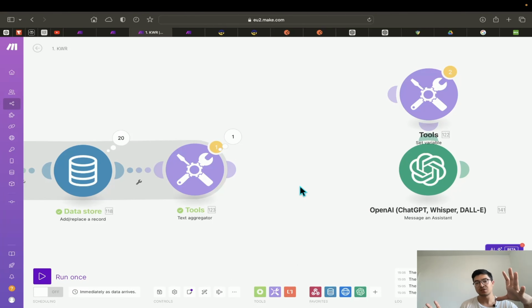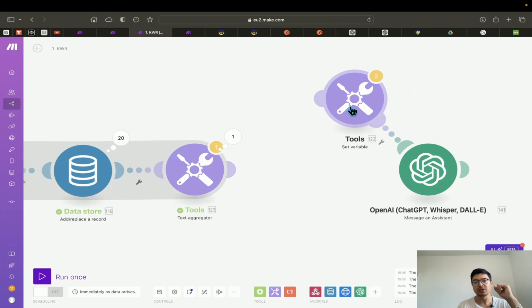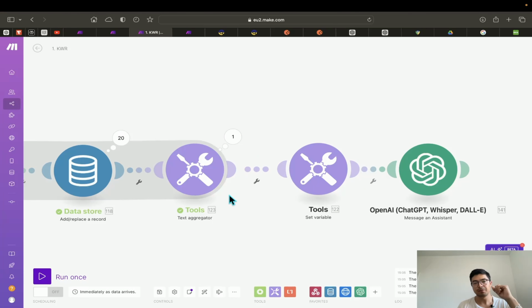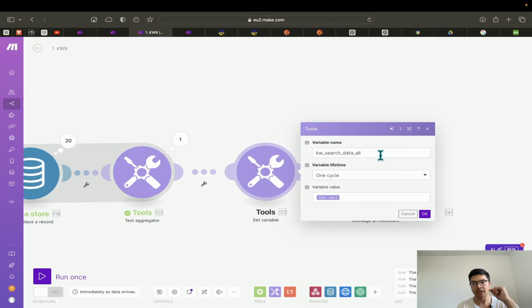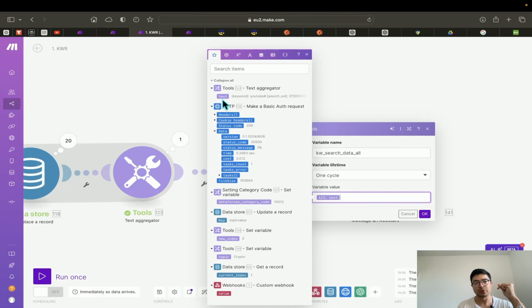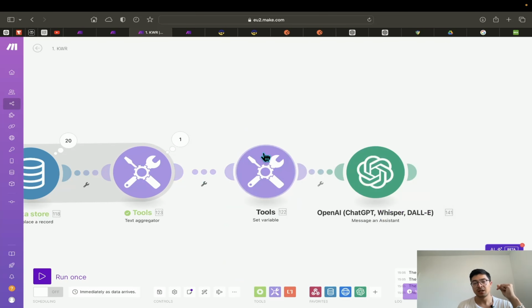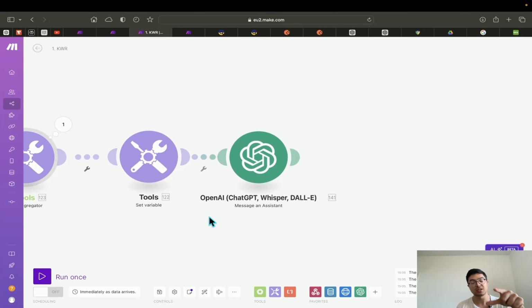We need a long string of text with the data, and then we're going to pass that on to ChatGPT. But before we do that, we need to set a variable. We're going to set a variable to associate this entire body of text. You can call it whatever you want. I put keyword search data all, because it made sense to me. Now we are going to refer to the output of this module, add it here. Once we have that, we are ready to go on to the last step, which is messaging the assistant.